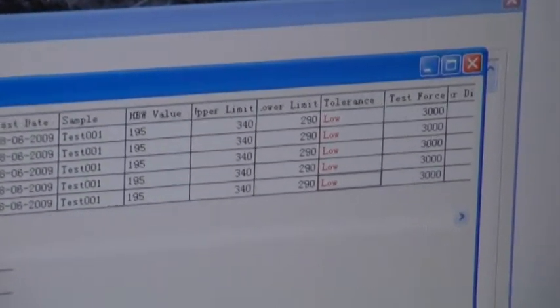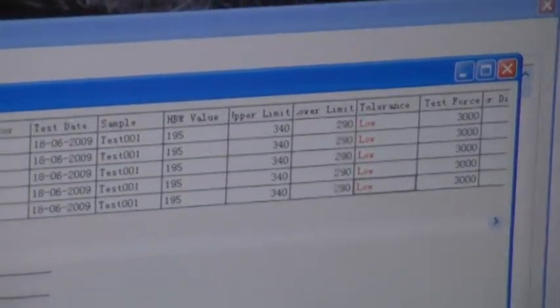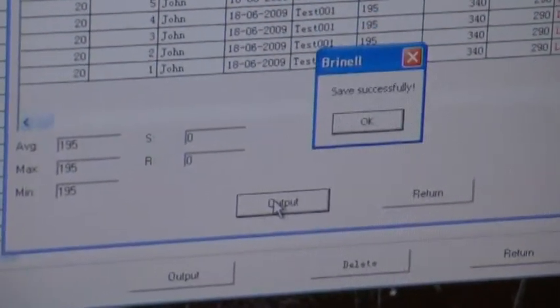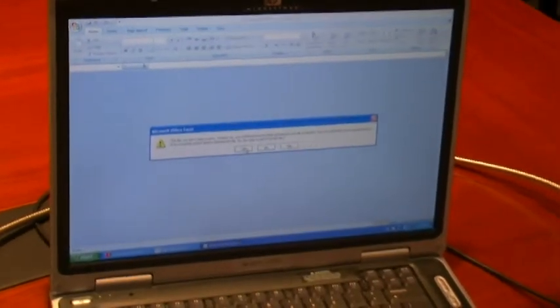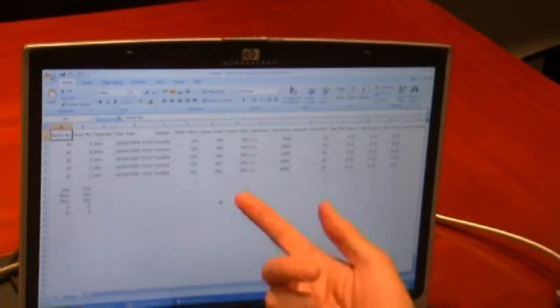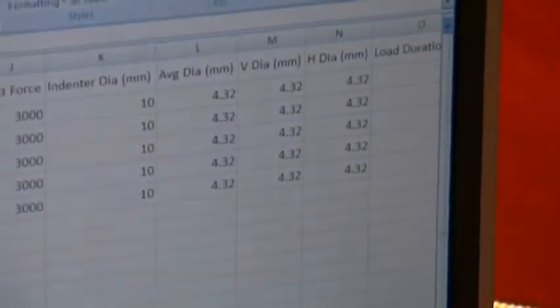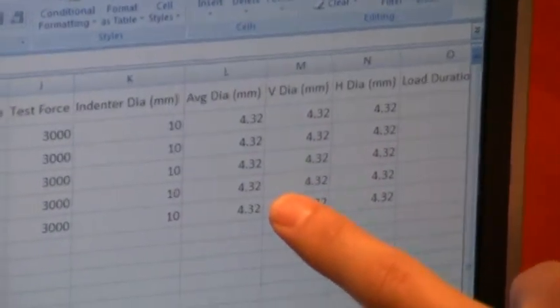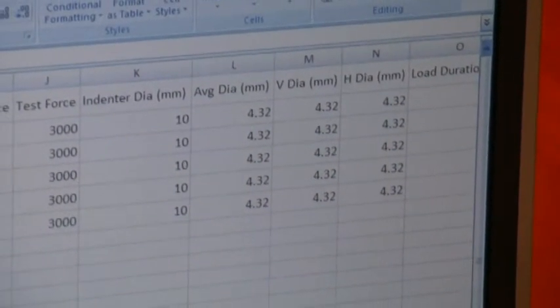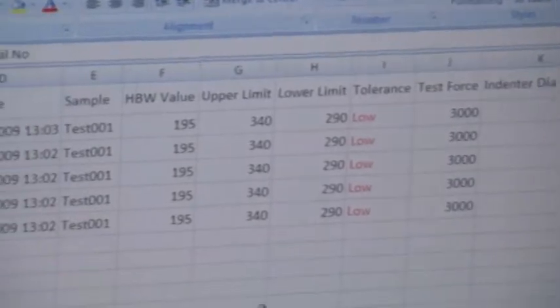We go to the general report, you can see the average, maximum, minimum. Then we can output for the Excel report. And now we've just exported the results to an Excel file, and this Excel file is pre-set up, so it gives you all the readings and then some additional statistic information, and you can generate graphs and bar graphs and so on. You can see the average diameter, and the average, maximum, minimum reading right here.